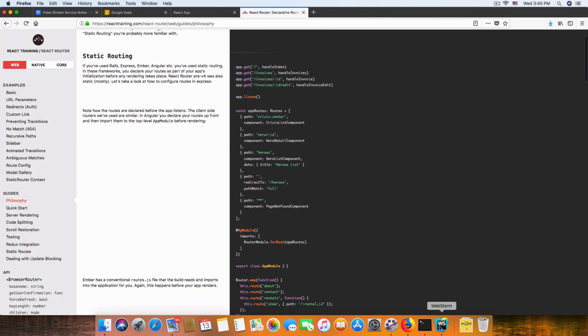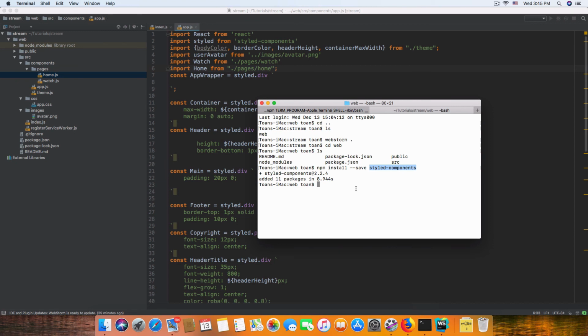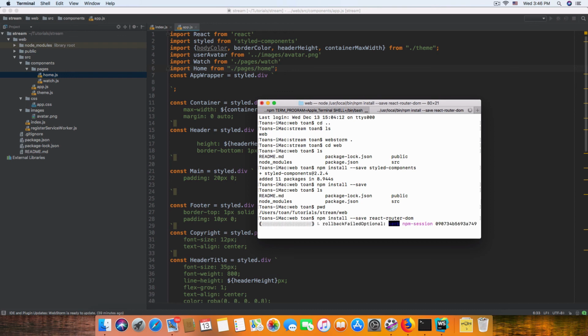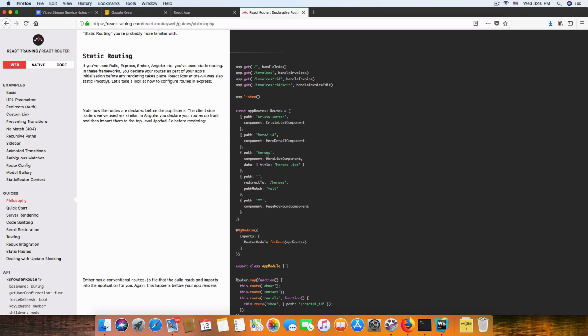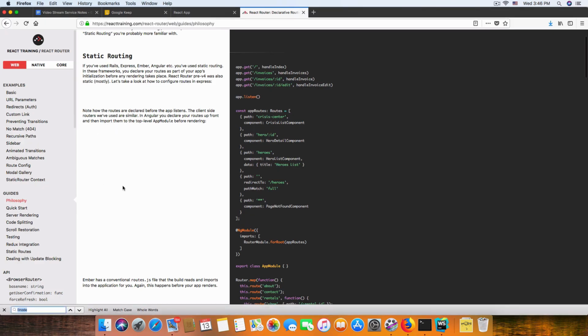Okay, so now I'm going to install React Router. npm install React Router DOM. Make sure you are under the web folder, the web package. Okay, so it worked.